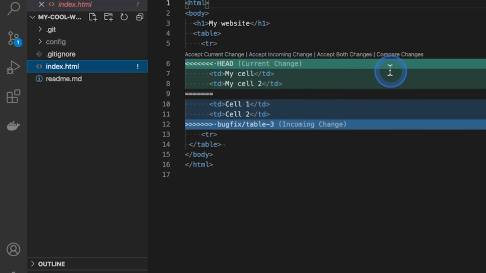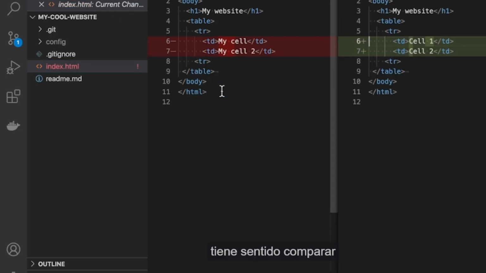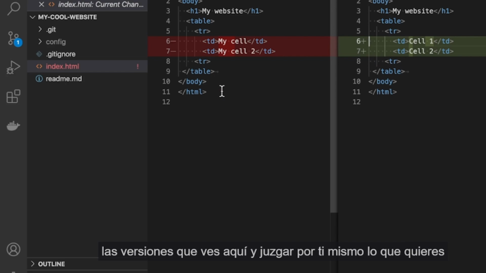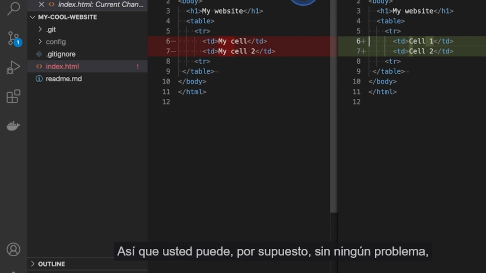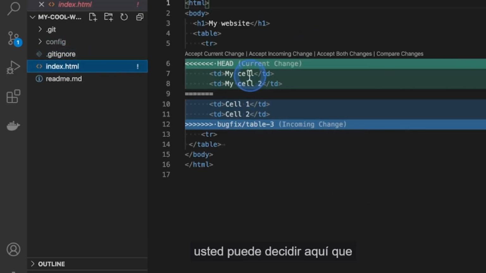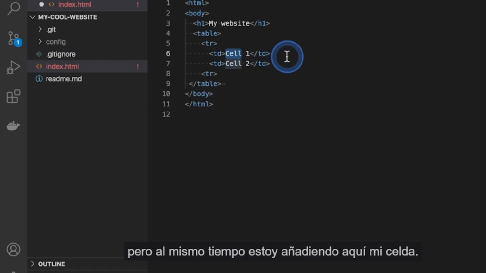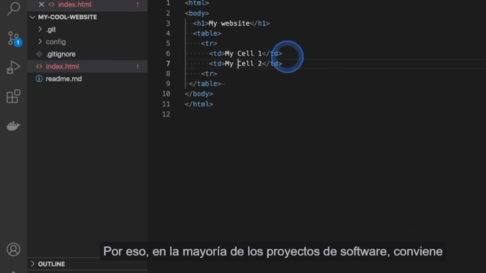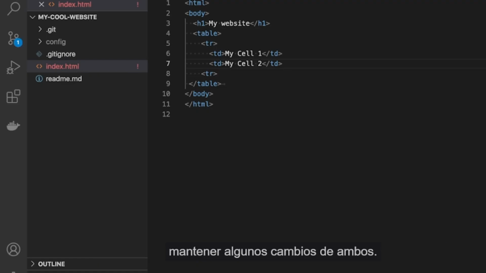Most of the time, it makes sense to compare the versions that you see here and to make your own judgment in terms of what you want to do. So you may, of course, without any issues, decide here that, okay, I'm accepting the incoming change, but at the same time, I'm adding here my cell. So in most software projects, you want to keep some changes from both, so you want to make your own changes, you want to add your own things there. So this is where this editor can help you out.